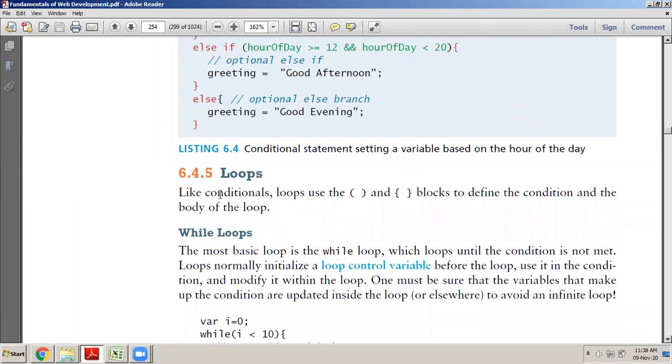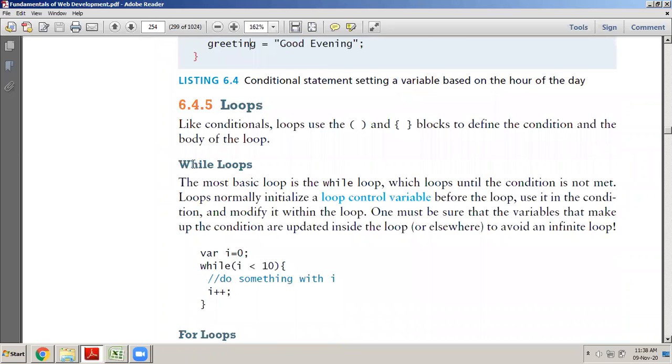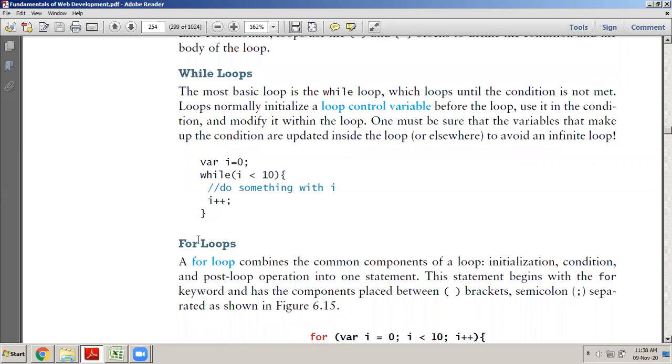Then comes loops. What is the meaning of a loop? I need not tell you. You have studied this in C, C++, Java, Python. Almost in all programming languages, you have loops. What is a loop? If you want to execute a set of code or multiple statements multiple times, then you use the loops. And the most commonly used loops is the while loop, and we have the for loop.